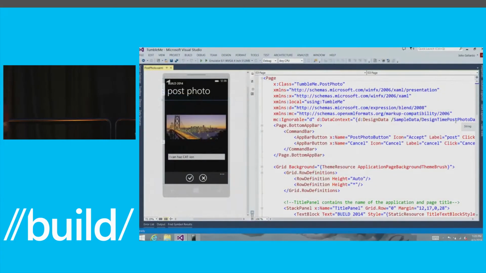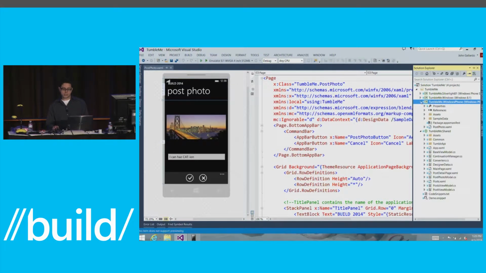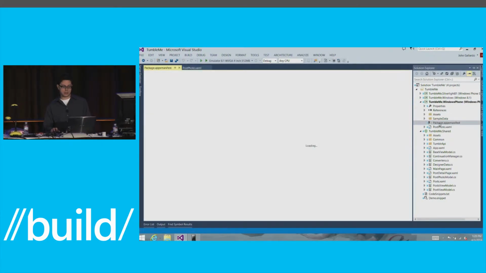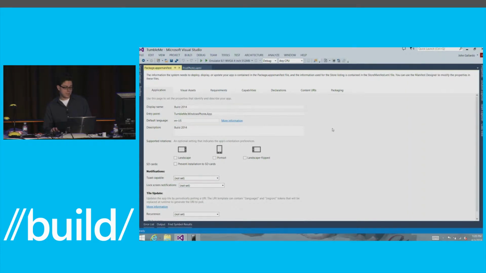So we showed previously the share picker, and that had a list of some of the inbox applications that ship with every Windows Phone. To get your application to also be included in that list, you need to declare to the operating system which formats of data you allow as a share target. The way that you declare this is via your application manifest. So I'm going to go ahead and open up the app manifest right now.